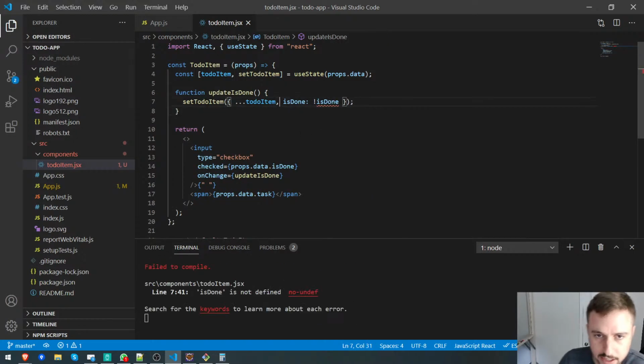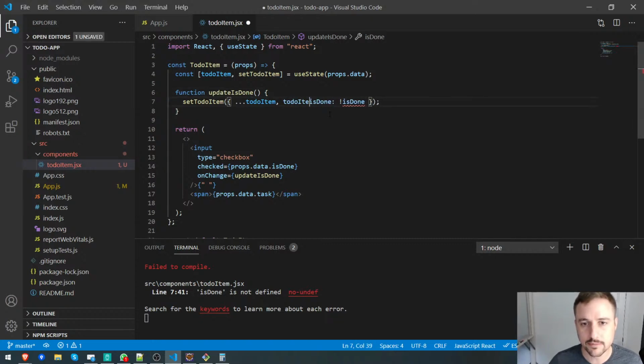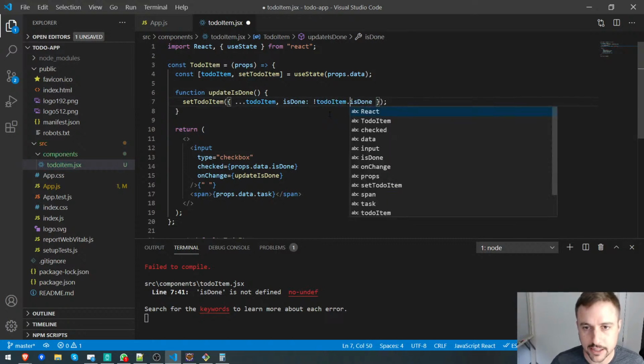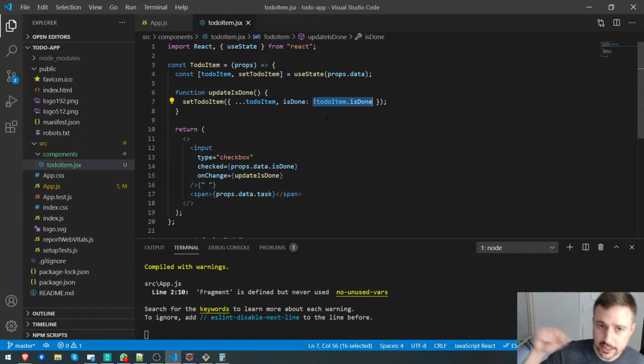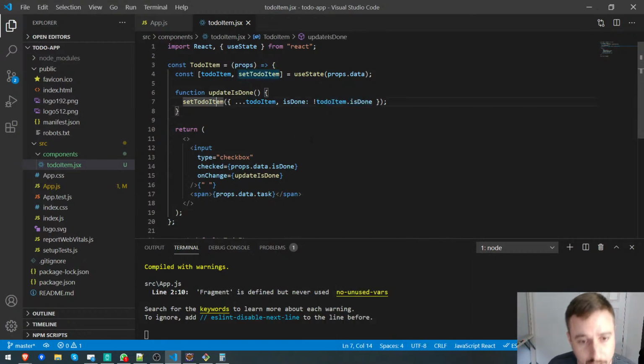Hold on. Is done, not is done. Why is this complaining? Is done is not defined. To do item, or sorry, to do item dot is done. There we go. My bad. Is done is the key. The value, it didn't know what is done was because we need to pull it from there. So that's how we do it. That's the fancy pants way and the React way of modifying a property of an object when you only have the setter for the entire object.